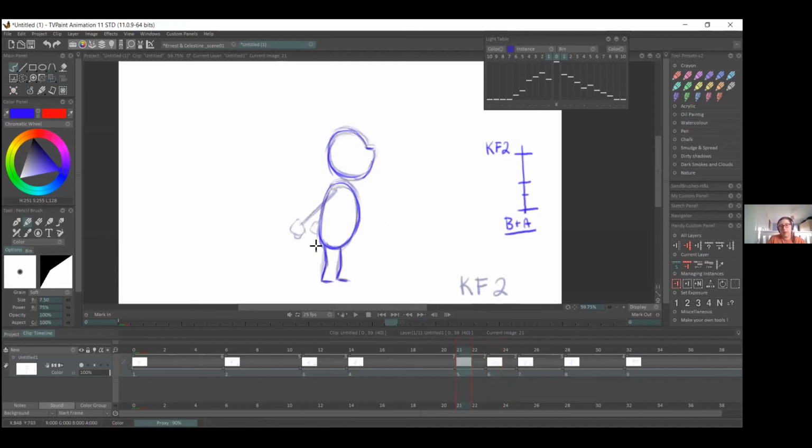So for example here, because the hand could be here, behind the body, you don't have to show it. But in the next frame you have to.